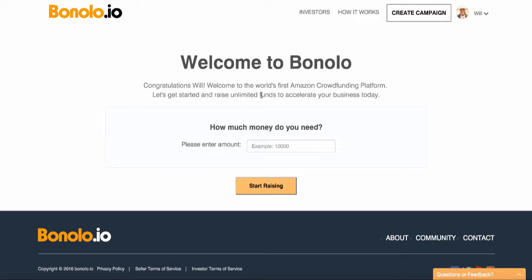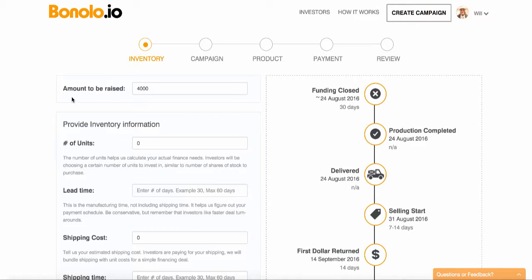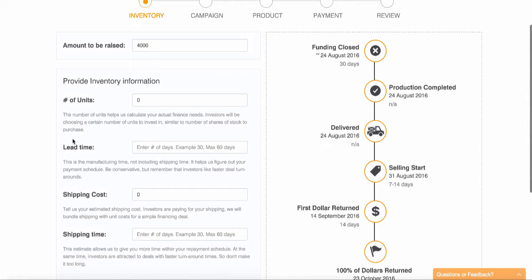First, when you get to the Bonolo welcome page, you will want to add how much money you want to raise. For example, if you want to raise $4,000, you will enter $4,000 and press Start Raising. Next, you will see on this screen the amount of money to be raised, $4,000, which we are raising today, and the number of units. Say we want to raise funds for 1,000 units.